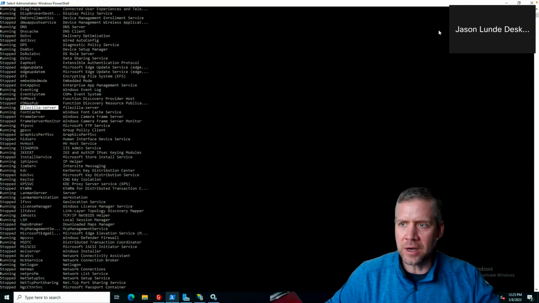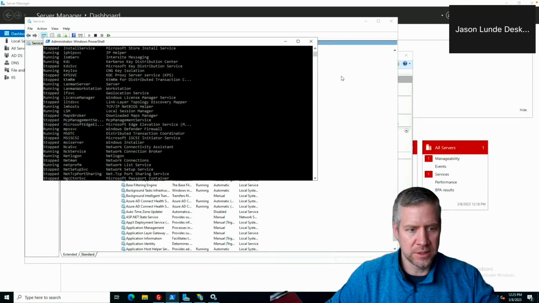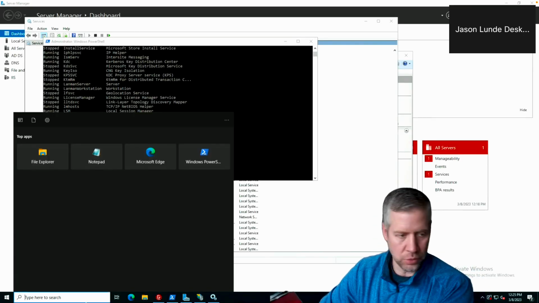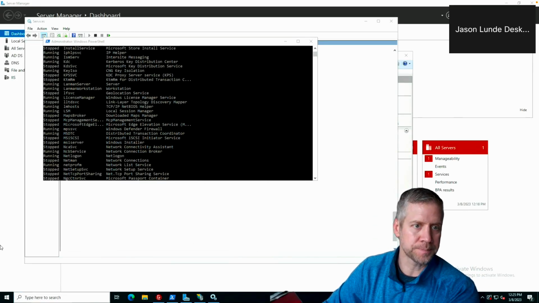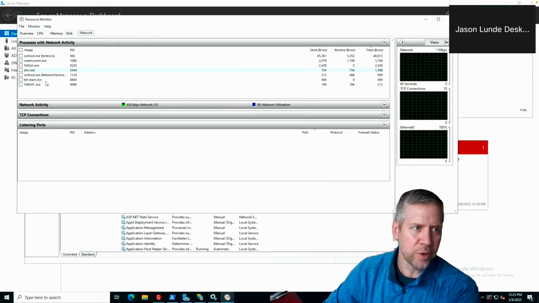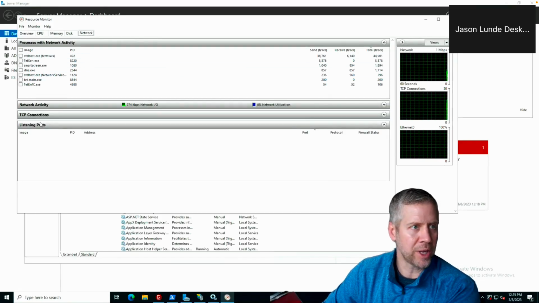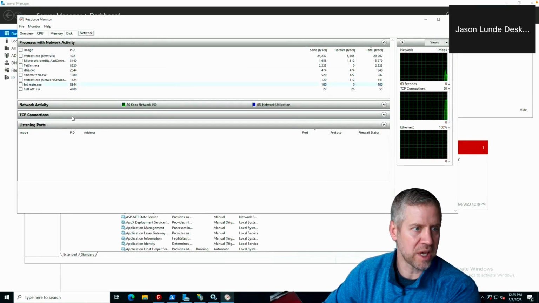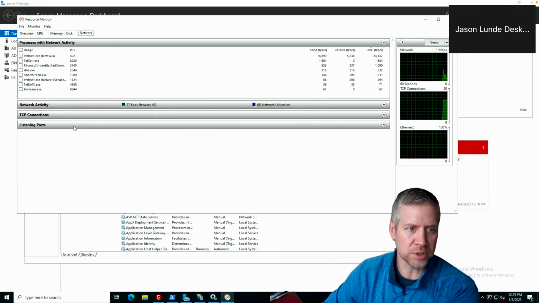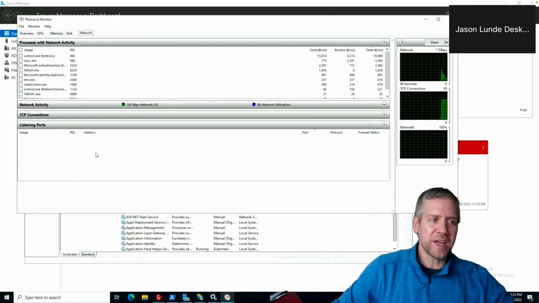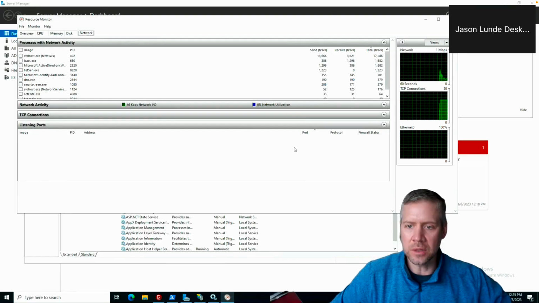So what I found was a really good way to look at this is by going to Resource Monitor. If we look at Resource Monitor and we go down to the Network tab and over to Listening Ports, what I found is that we can take a look.